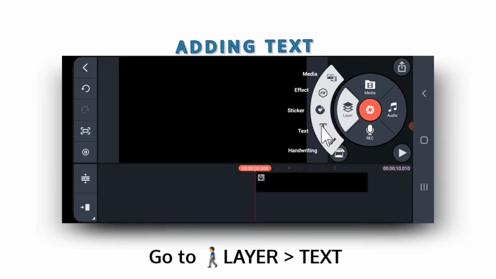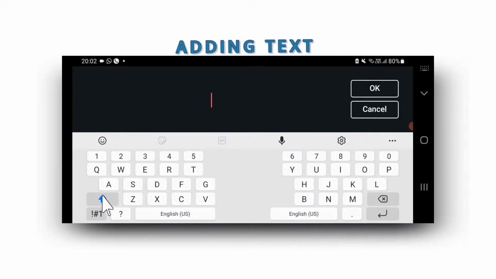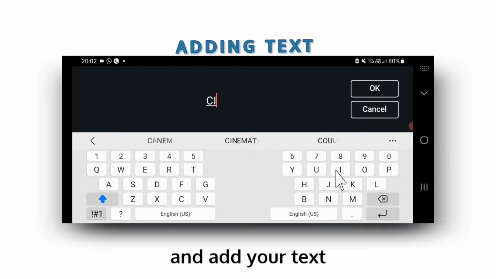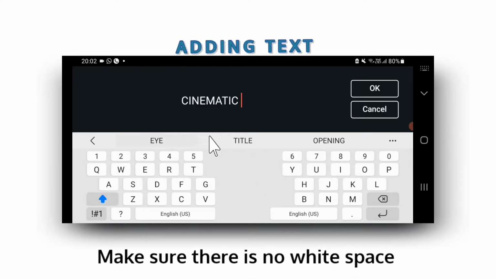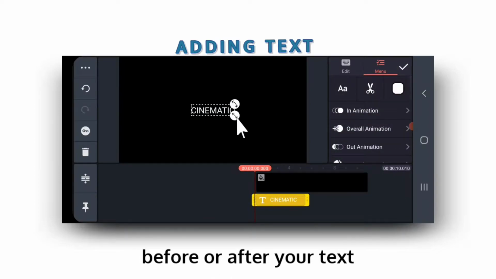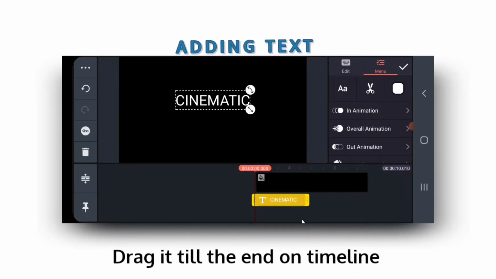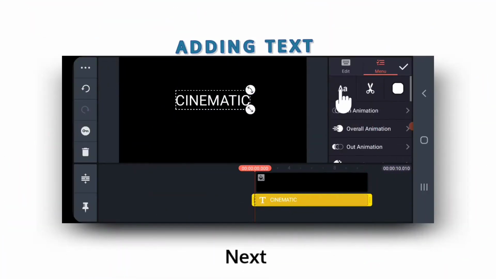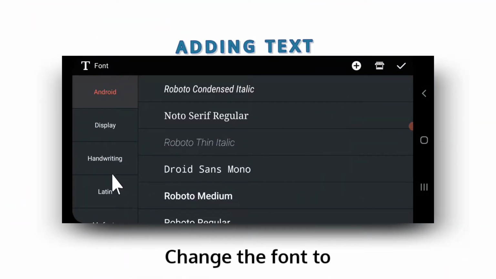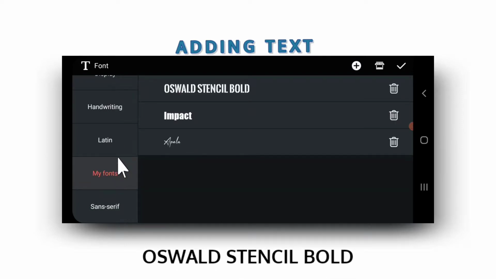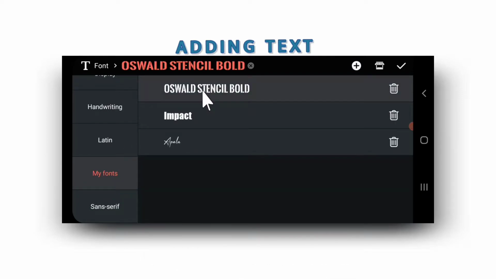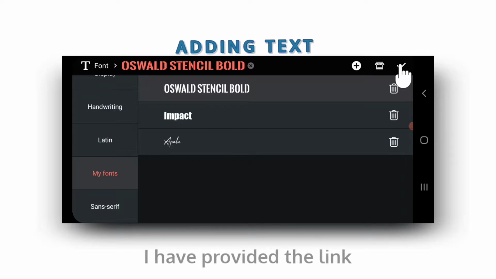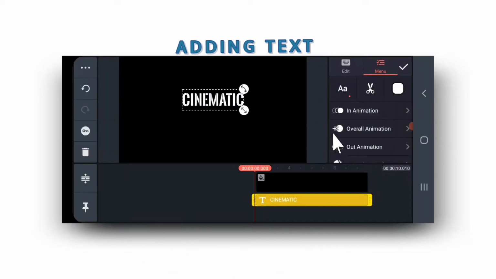Go to Layers, Text, and add your text. Make sure there is no white space before or after your text. Drag it till the end on timeline. Next, change the font to Oswald Stencil Bold. I have provided the link in the description.